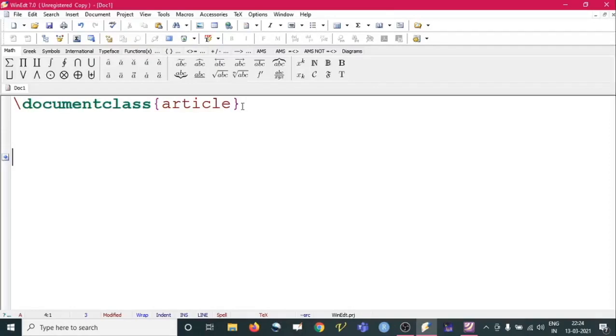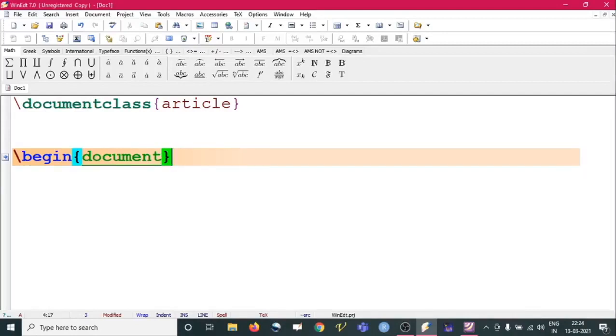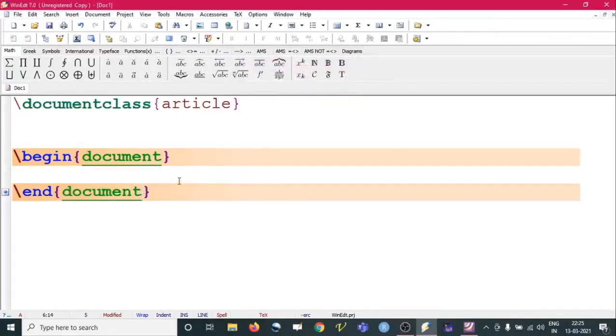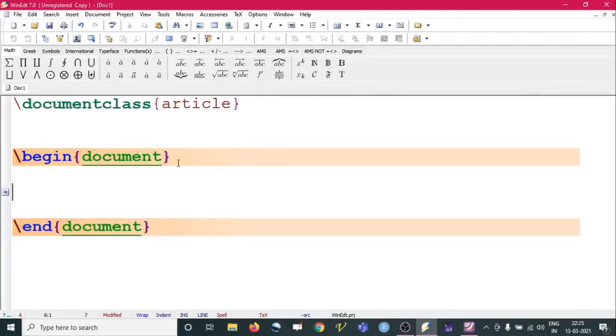After that, the second line is we are going to write begin document, and then end document. Spelling you can also correct: take the cursor over it, right click on it, and choose the correct one. So this is begin document and end document.